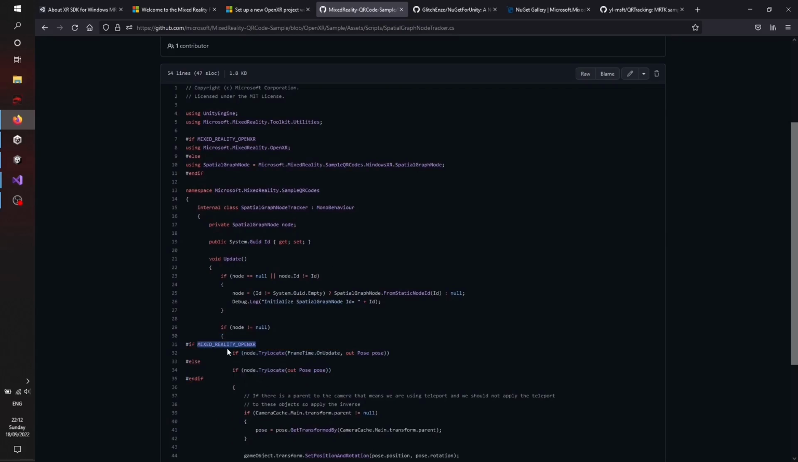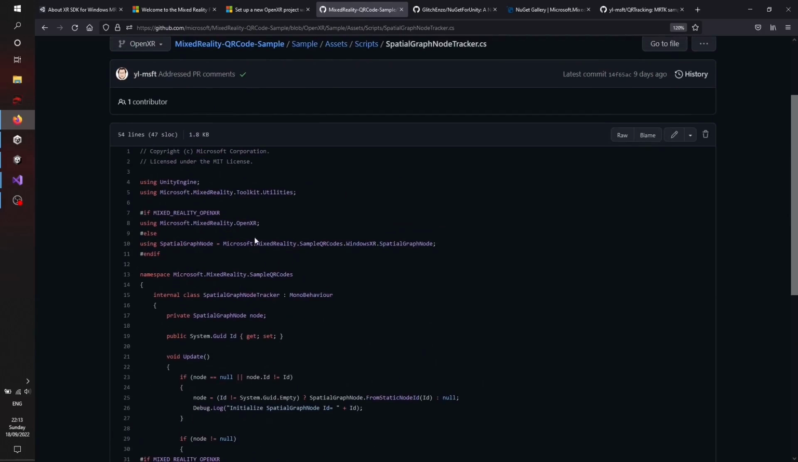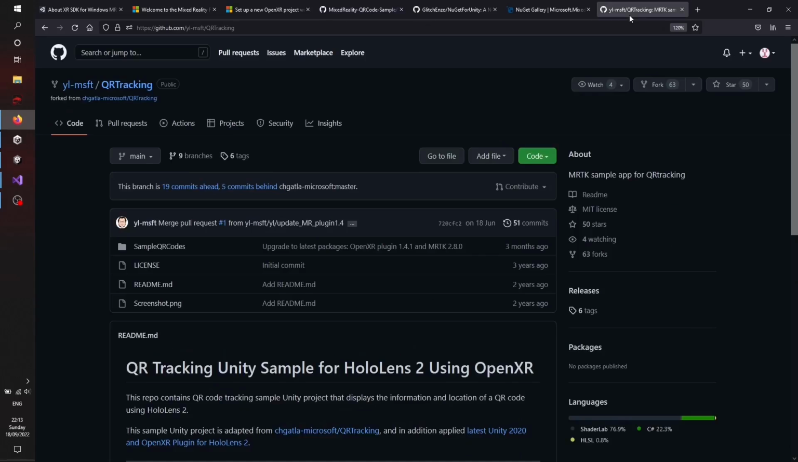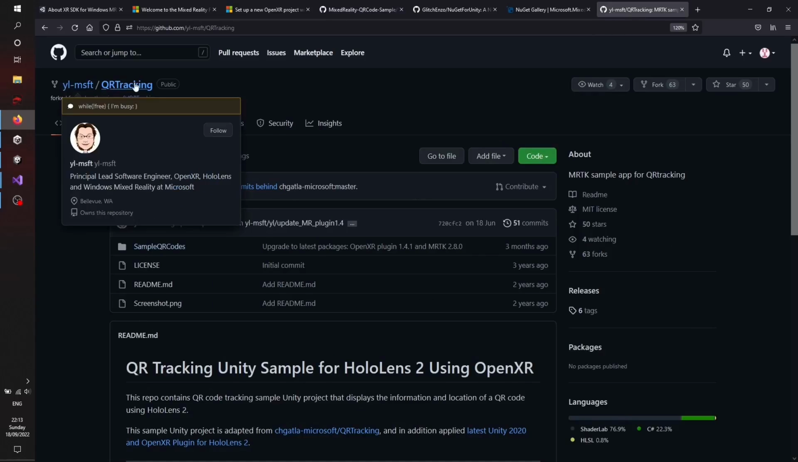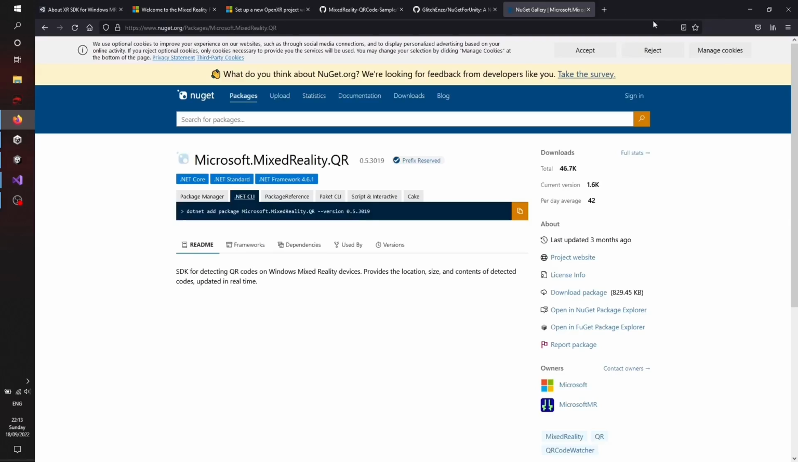Here we go, and it's actually trying to track the code, and these are the two different methods here, one for OpenXR and one for the, I would say, the normal HoloLens built with MRTK. And all of the other code will stay the same. So let's look into it a little bit more. There's also a second repo called QR tracking, where all these changes are applied, but it's more or less a duplicate, so we can just delete it.